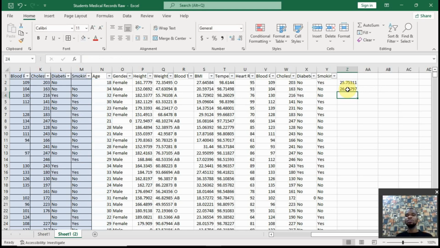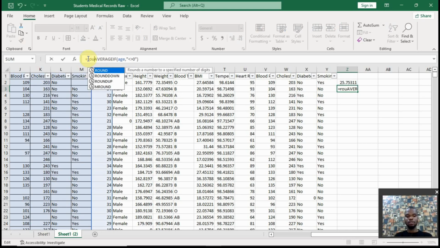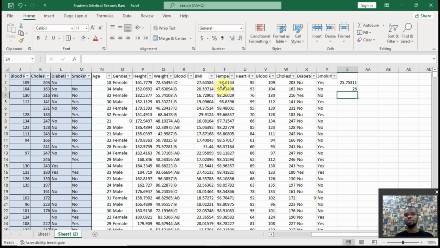So if we do this, you'll find out that we have an average age of 26, which is better off than this. All right, so let us also round this up to a whole number. So use the ROUND function, round whatever our AVERAGEIF function gave us to a whole number. So we have 26. Are we good? Sure. All right.